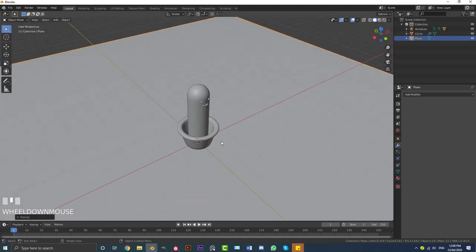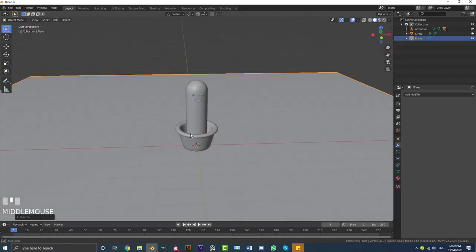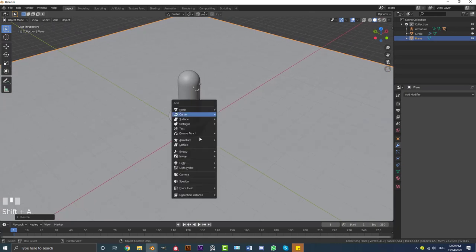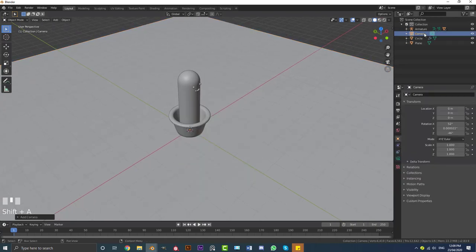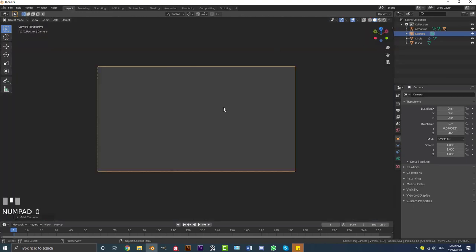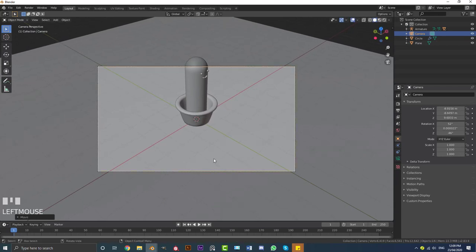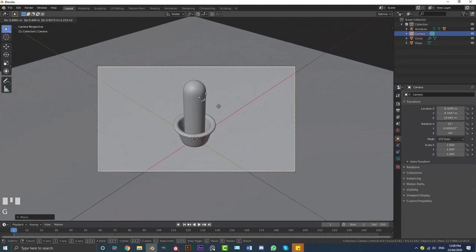So I'm going to go over here. If I'm in my front view and I just move over like this to about 45 at the top, I'm going to go Shift A and add in a camera. With my camera selected, hit 0 to go into camera view. Then hit G, holding in your middle mouse wheel, just pull back and zoom out. Then you can go G just to move around in your camera view.